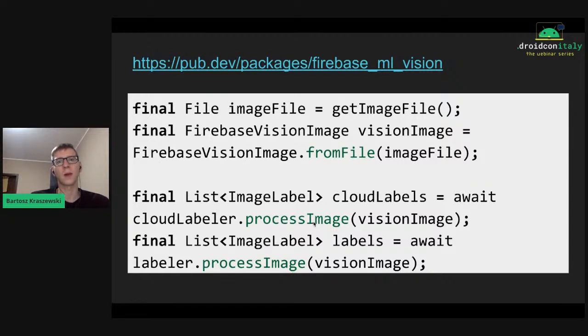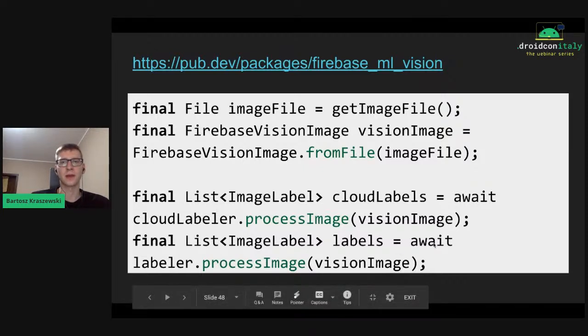So that's like a local call. It's taking the vision image as a parameter, and then we can just start processing it. And as a result, in await, because it's an async call here, we can get our list of image labels that inside contain just a text.